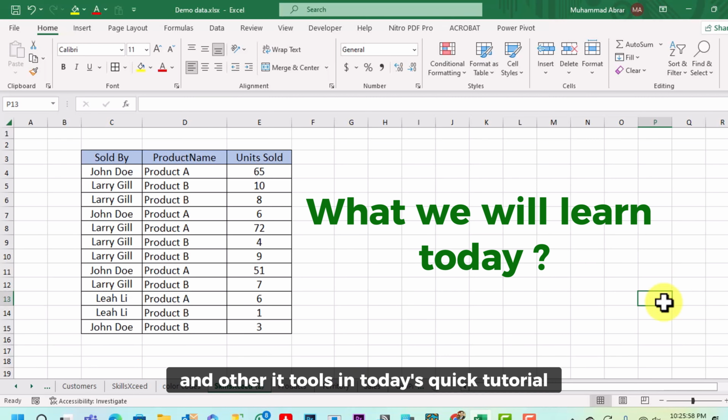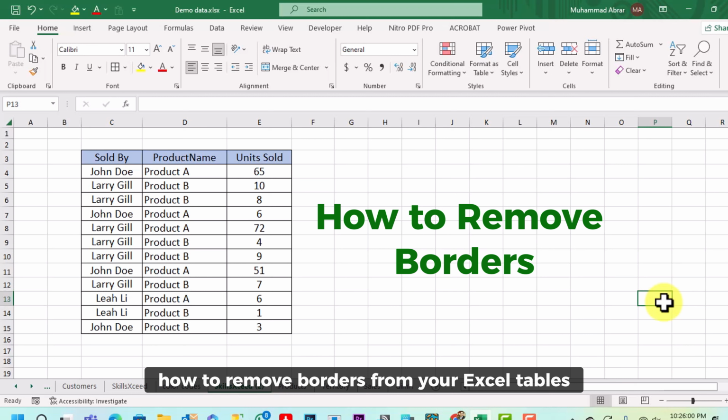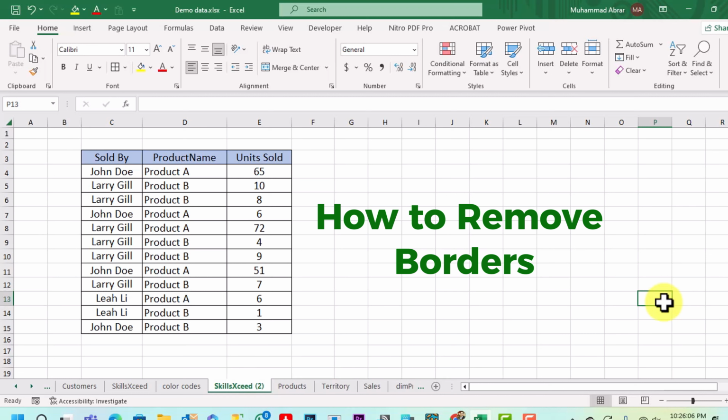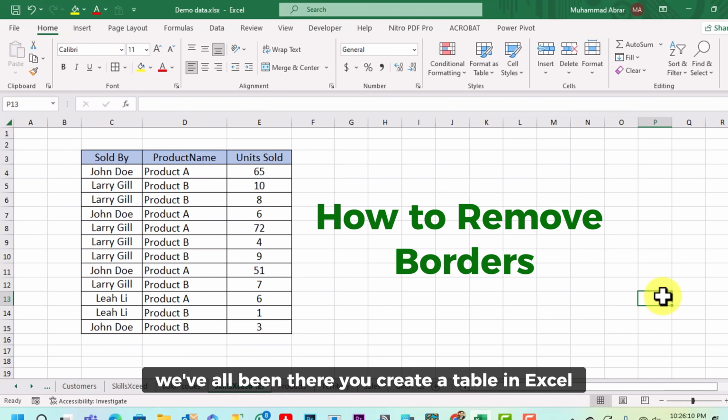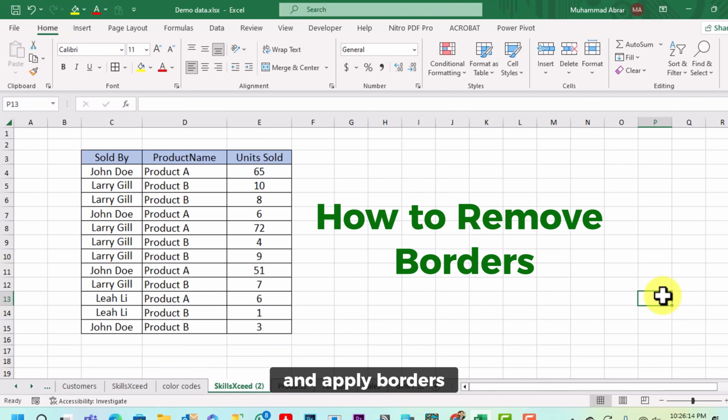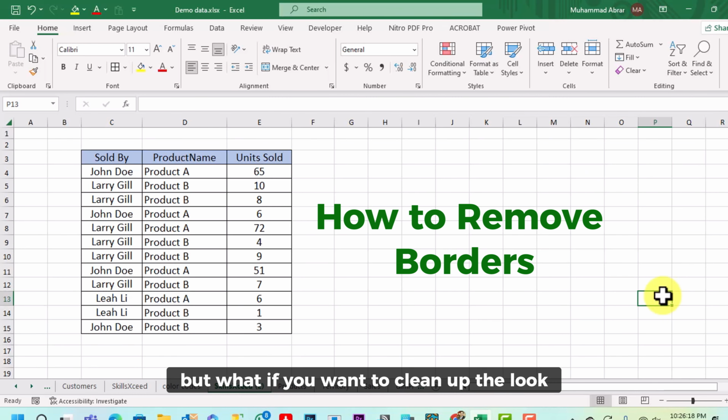In today's quick tutorial, we're going to look at how to remove borders from your Excel tables or cells in just a few easy steps. We've all been there. You create a table in Excel and apply borders to make your data look more organized. But what if you want to clean up the look, remove the borders, or just start fresh? I'm here to show you how to do that.